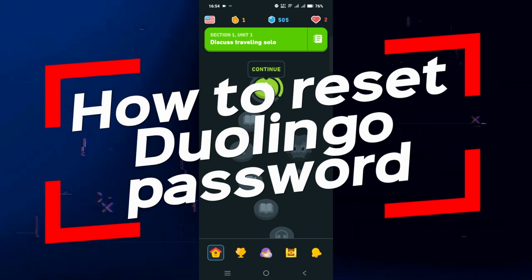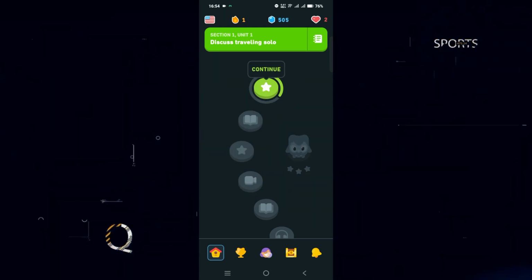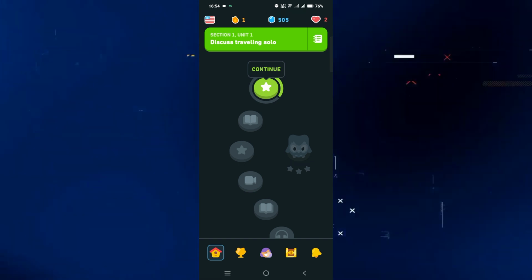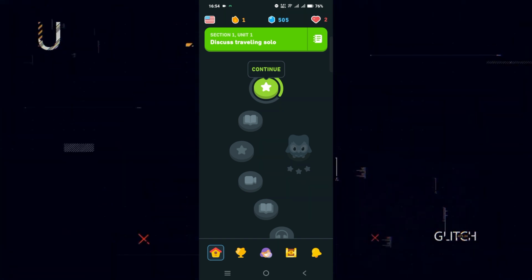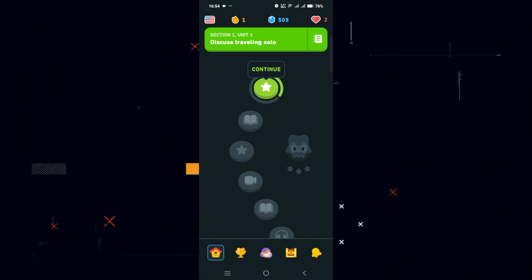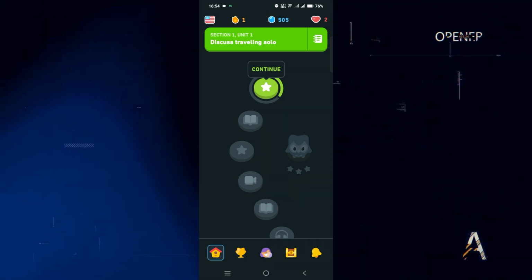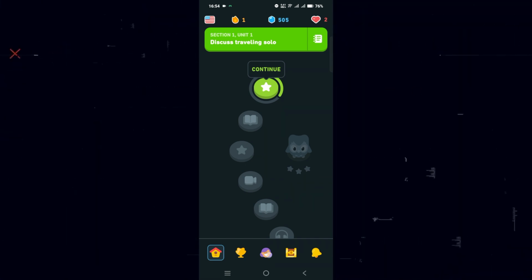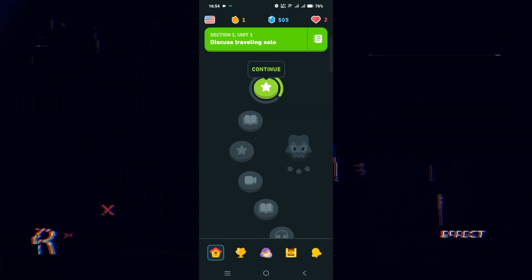How to reset Duolingo password. This tutorial will guide you through the process of resetting your Duolingo password. Whether you've forgotten your password or want to change it for security reasons, this step-by-step guide will help you recover access to your Duolingo account easily.